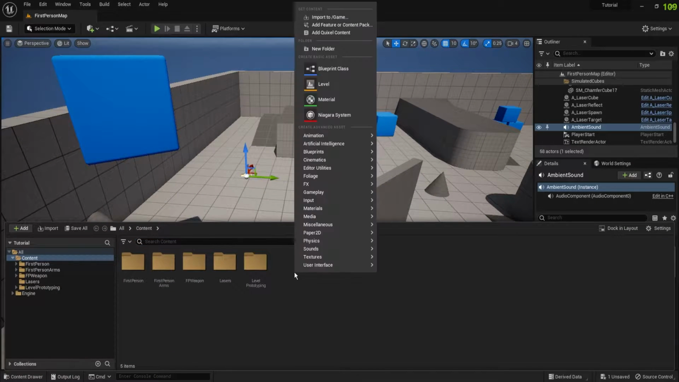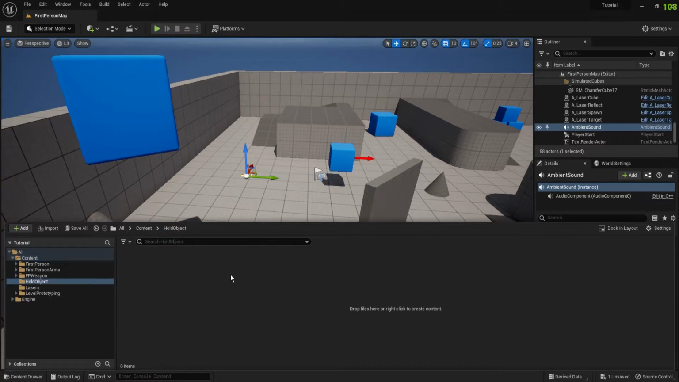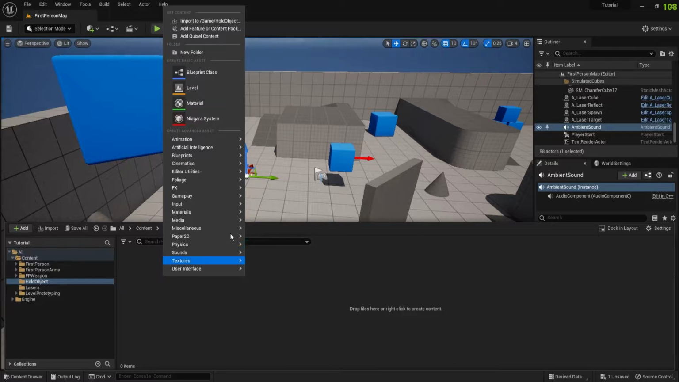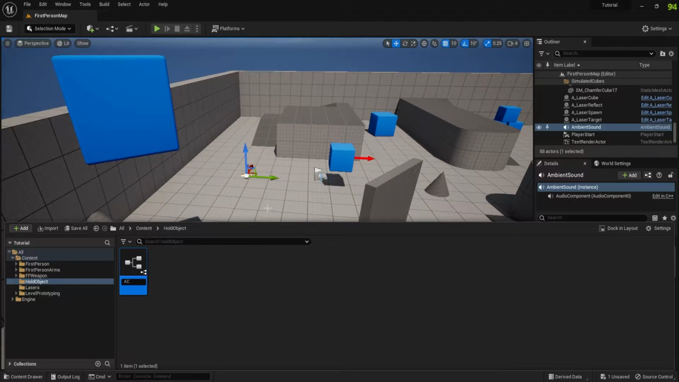We can start off by creating a folder we'll name hold object. Once you've created the folder, open it up and create a blueprint class. For the parent class, we're going to select actor component, call the new actor AC hold.